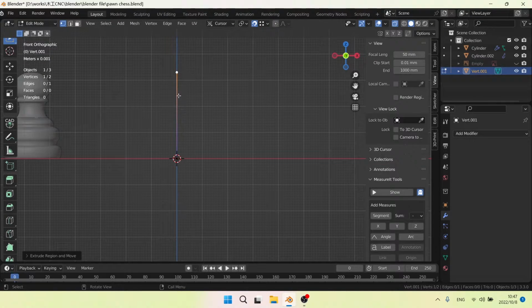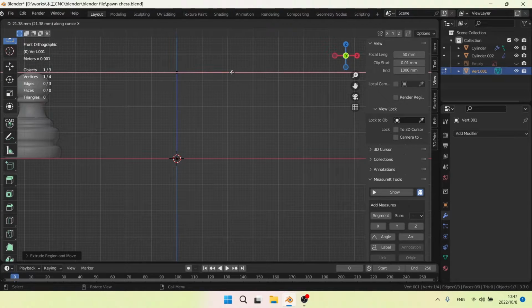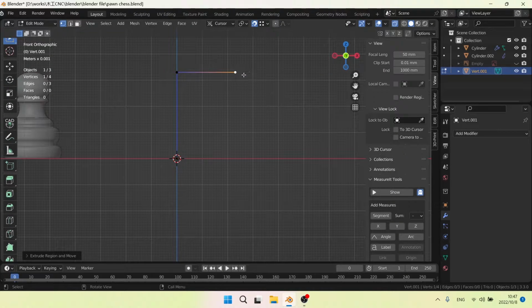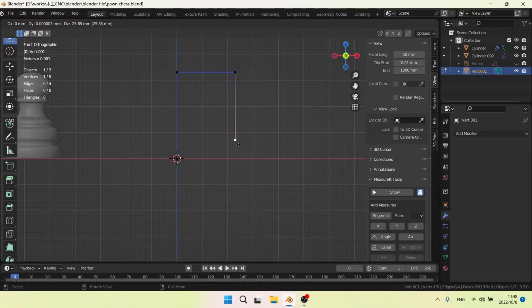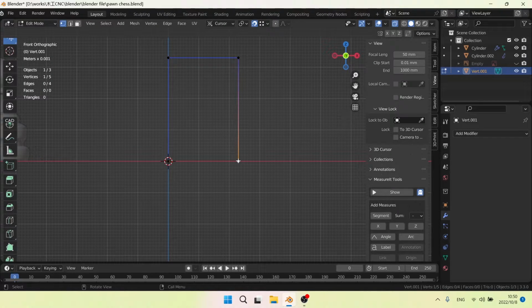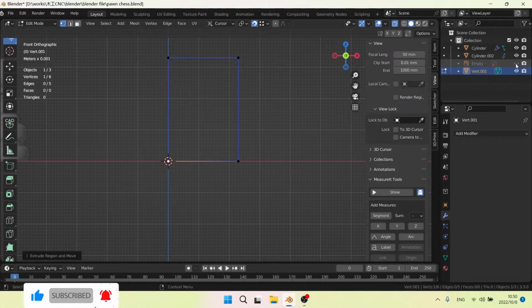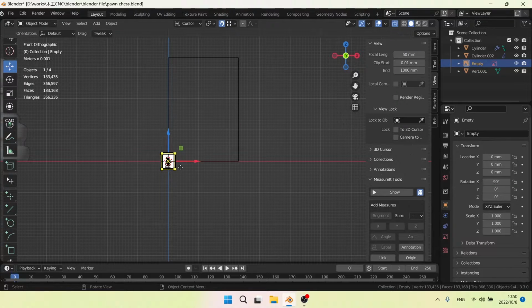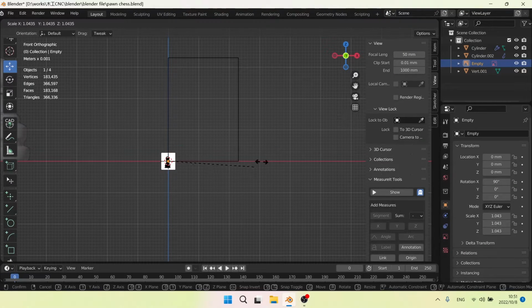Okay. This is a line. And I press E again. Along the X axis, here is 23 millimeters. Again, along the Z axis, minus 33. Okay. And choose this, extrude here. So this rectangle is the size of the cheese piece. Now I open the picture. Choose this picture and S to scale it.